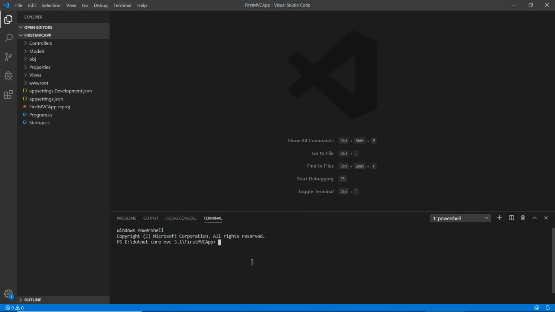Now we have to run this project, and to run this project I have opened this terminal, and here in the terminal we have to write a command to run this application. You can either use the terminal of Visual Studio Code, or you can use the command line tool or the command prompt to run this application. So here we have to enter the command, which is dotnet run, and press enter.